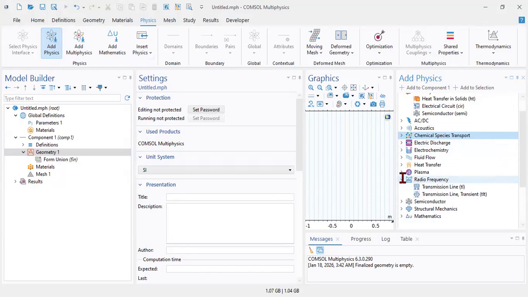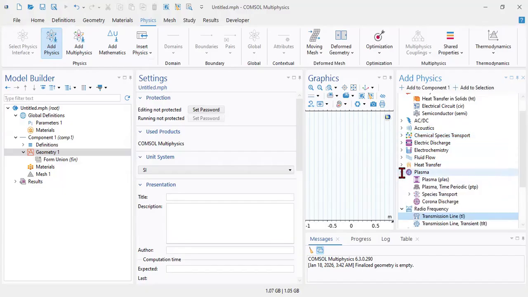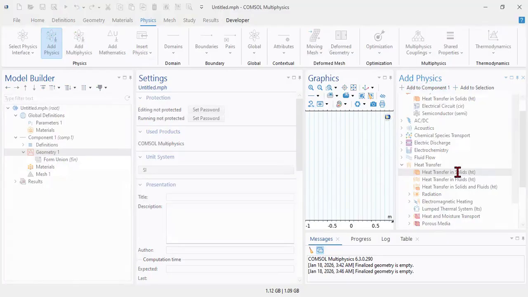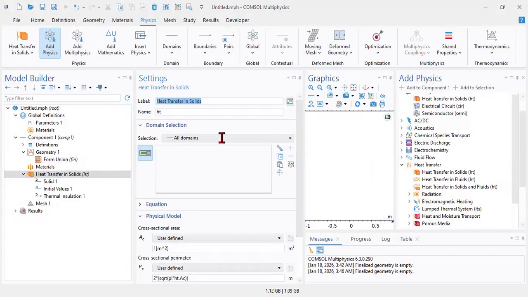If you want to work on radio frequency, then you will get this kind of interface. If you want to work on plasma physics, then you will get all the things here. As I selected before, heat transfer in solids. You have to just double click here, or click here and then add to component one. Anything you can double click or click and then add to component one.